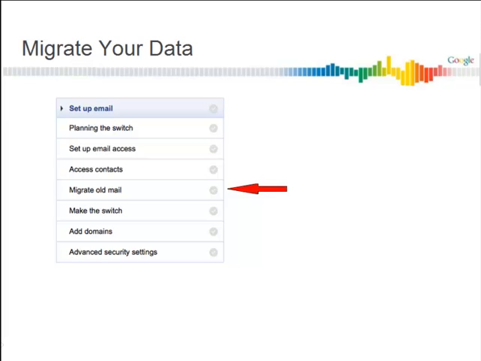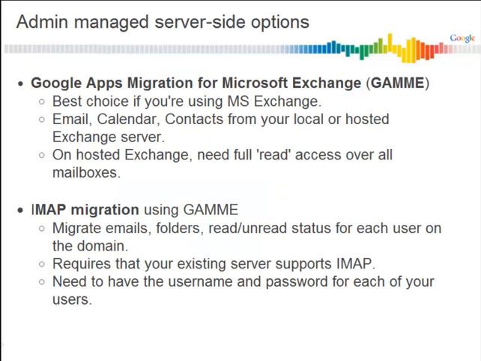There are two general migration strategies. The first is to have an administrator move users' data for them. The second is to allow users to migrate their own data at their own pace. Let's discuss the admin managed options first.